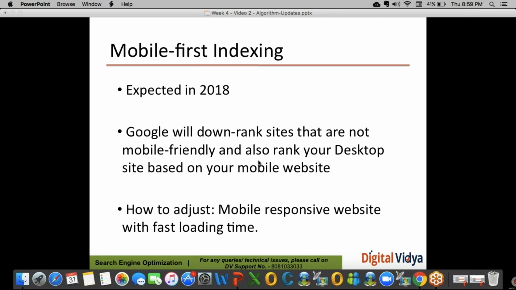So in 2018, if you're planning to start a business, an online business or a website or a blog, it has to be responsive. Otherwise, you don't deserve to start an online business, right? Google will down rank sites that are not mobile friendly and also rank your desktop site based on your mobile website. There you go. Let me tell you that 4 years back, or in fact, forget 4 years, 2 years back, the story was completely different.